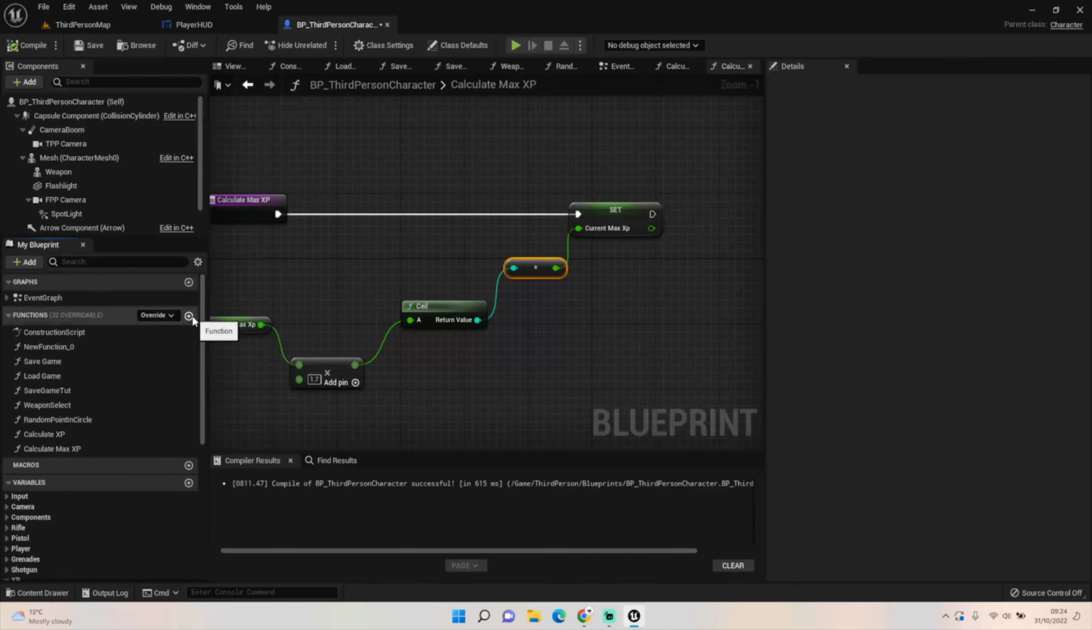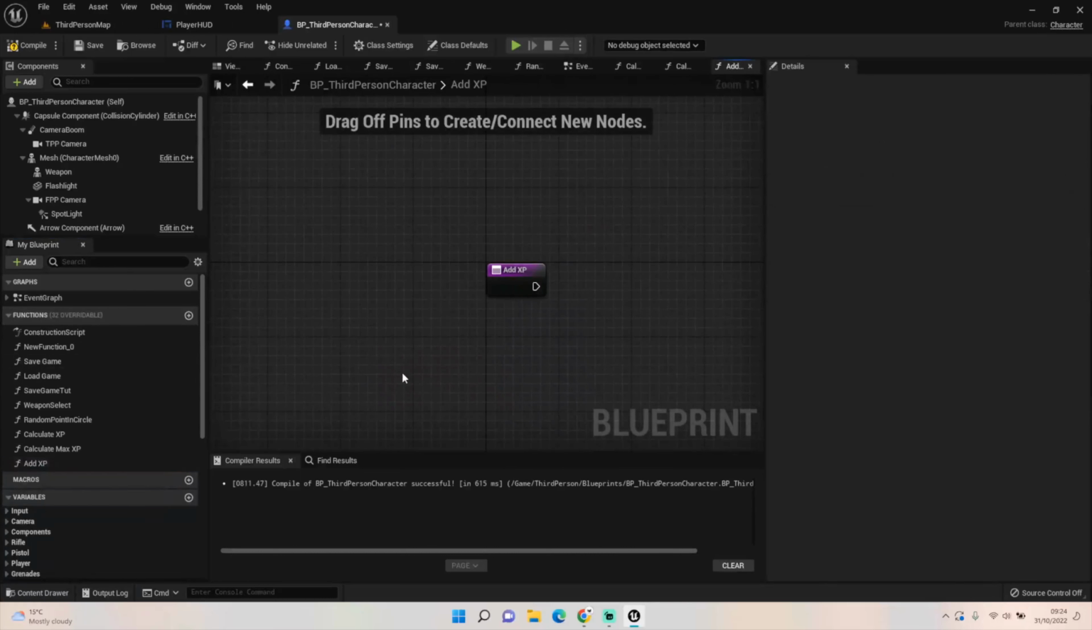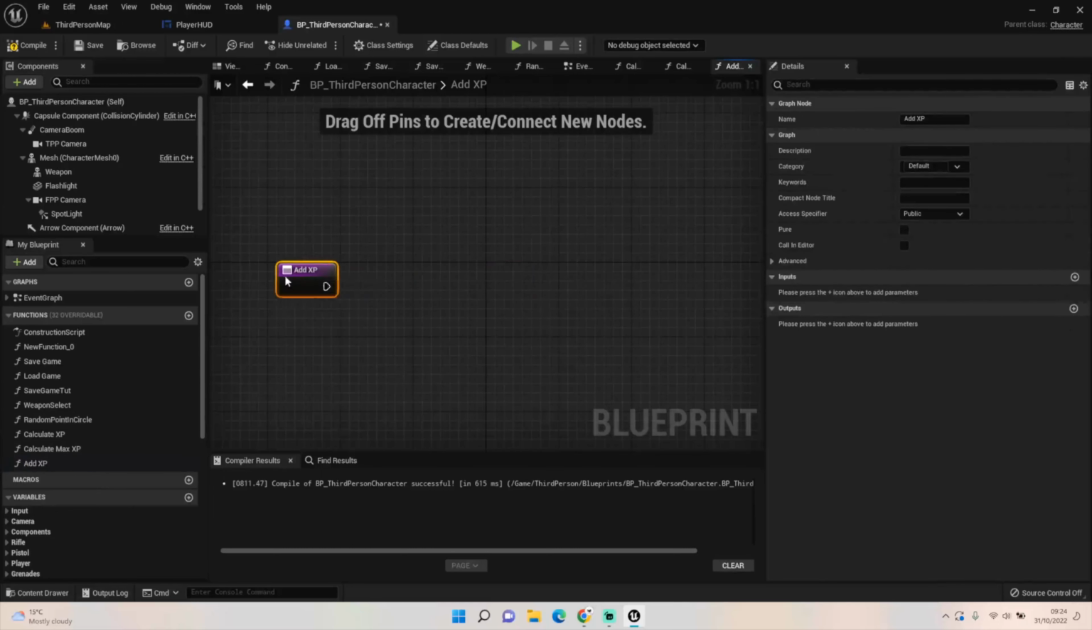We need to get our add XP. Now this will be used anytime you want to give the player some XP, whether it's killing an enemy, exploding a barrel, or picking up an item. You'll want to call this add XP, and this will add XP to our player.